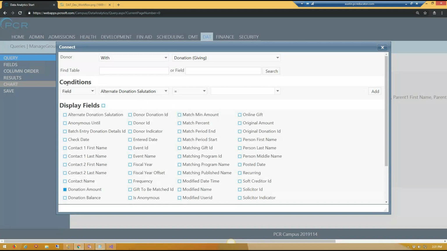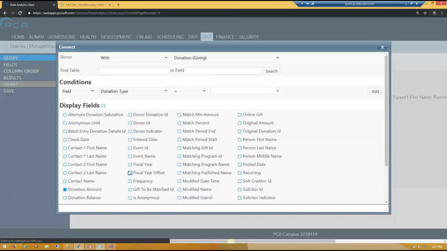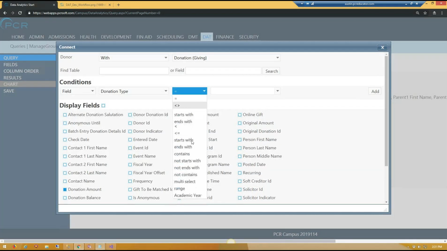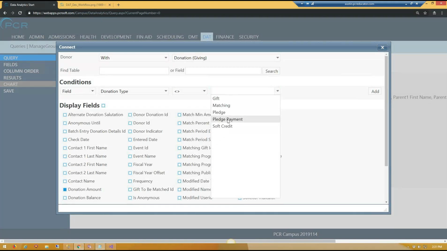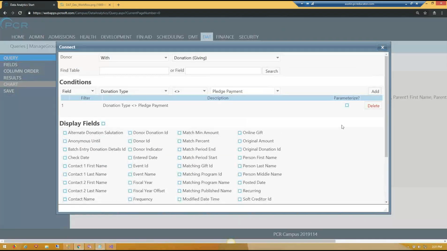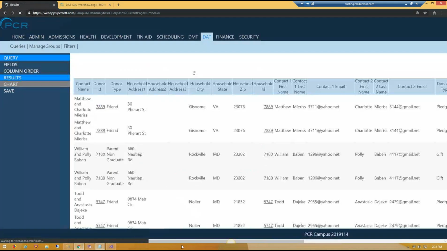And you'll notice that there's a section for conditions. And then there are different options here. So what I want to do is I want to say that donation type, and then there are different operators here. There's equal, not equal, and many other things. So I'll say not equal to, and then in the third option, I'll say pledge payment and click add. What this will do is it'll get rid of all of my pledge payments from my query. So I'll add this condition, and then I'll click save and click results.